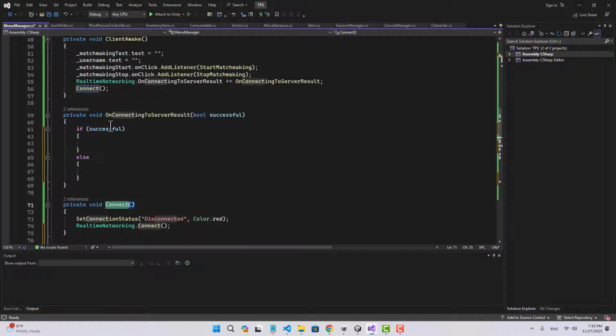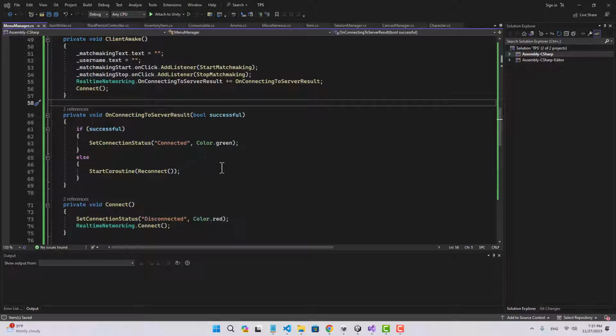So if the connection was not successful, we're gonna call the reconnect function. But if it was successful, then we're gonna set the connection status to connected with color green. So that's pretty much how the connecting to the server works in the real-time networking.